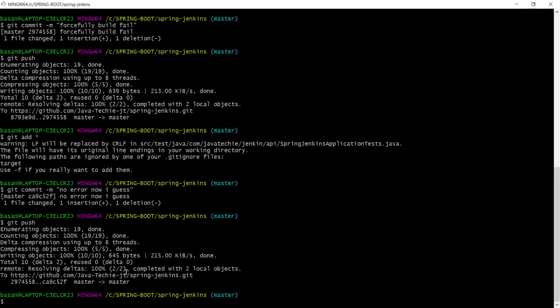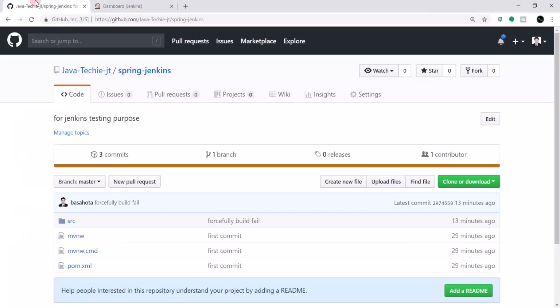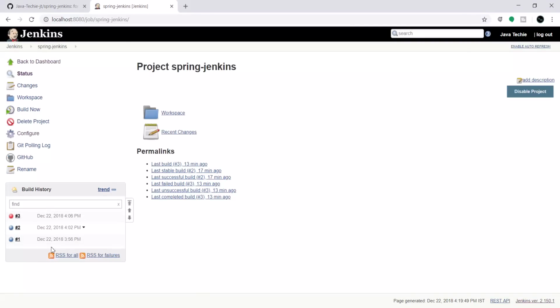Yep, it got pushed. Now let's go to our browser, check the commit statement first. No error now, I guess. Okay, now go to the dashboard, go to our project. It should start the build in a few seconds. Let's wait for that. Okay, let's refresh it once again. Yep, it will start.